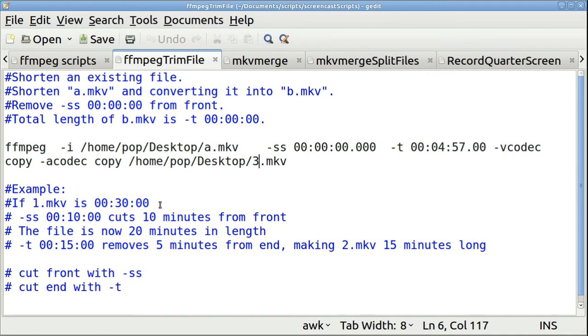And here's a really complicated example down here. You've got a 30-minute file, and you use SS to take 10 minutes off the front. Well, now you've got 20 minutes. And then you use T to remove 5 minutes from the end. So the whole thing's going to end up being 15 minutes long. SS cuts off the front. T cuts off the back.